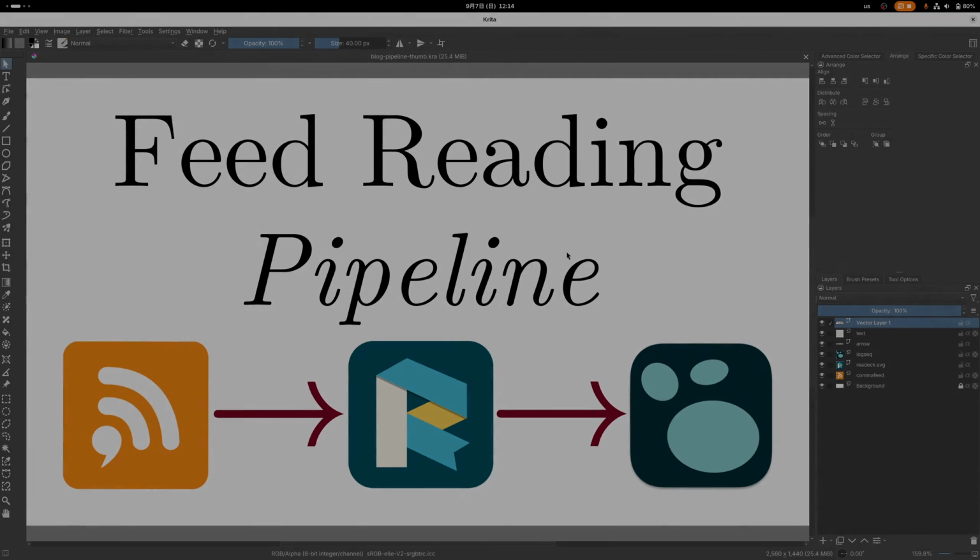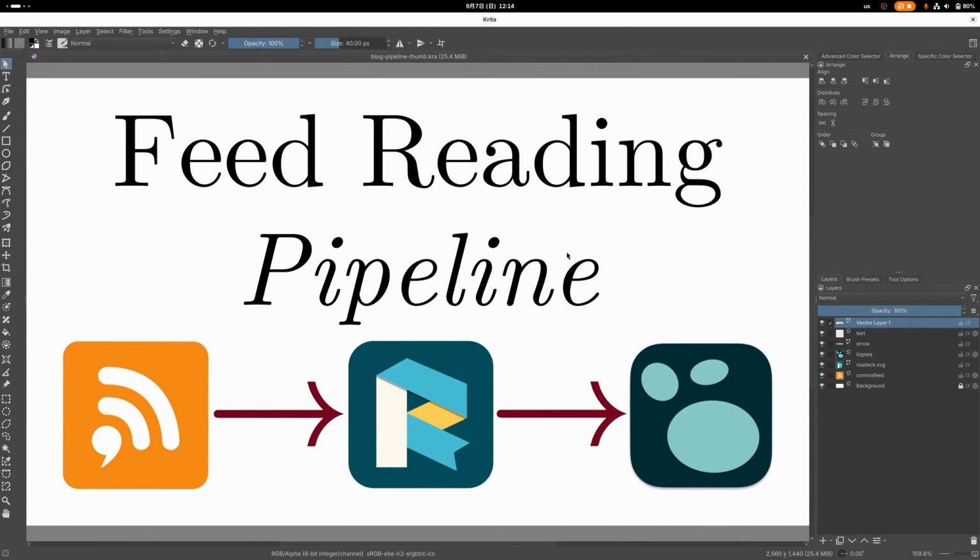Okay, so I wanted to quickly introduce my feed reading pipelines. So basically how I read text on the internet, like blog posts and articles. And as you saw in the thumbnail, the basic idea is to find stuff to read with Commafeed, import it into READECK, and then import the highlights into Logseq. And I'm going to go into the details of each of these.